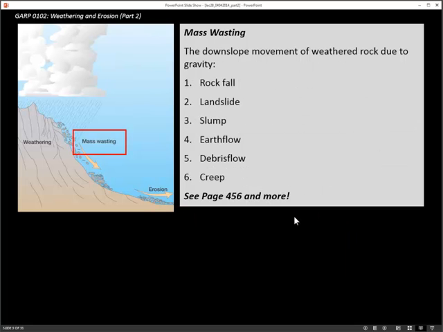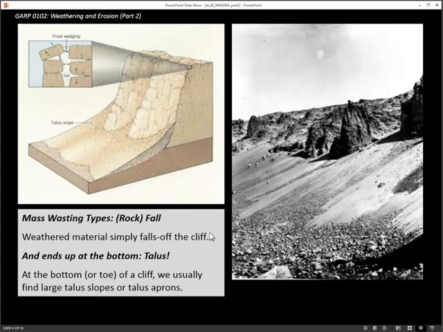Now there's sort of 6 big types of mass wasting processes: rockfall, landslides, slumps, earth flows, debris flows, and creep. And these are all beautifully explained and illustrated in your book. And we're going to go now through a nice little picture show looking at some cool examples of these different mass wasting processes. So we'll start with rockfall.